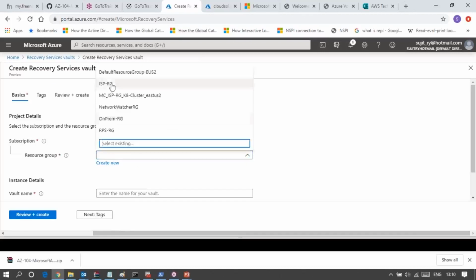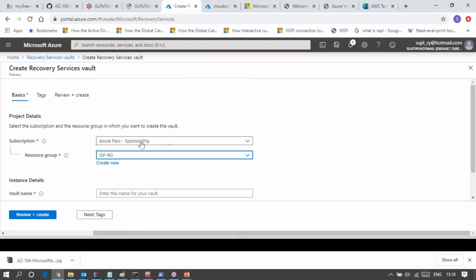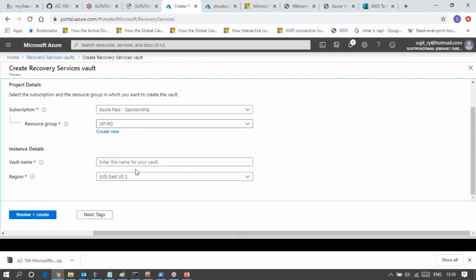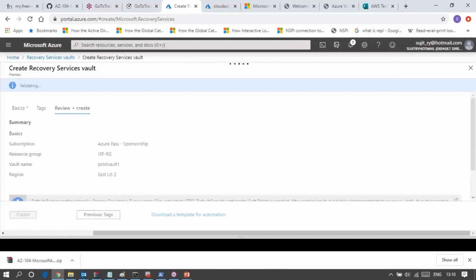So let me create the resource group, and the subscription is Azure Pass. Okay, I'm okay with that. Provide the vault name, prod vault 1, like this. Now it is checking. Yeah, that's okay. Location is East US. Sounds good. Review and create.